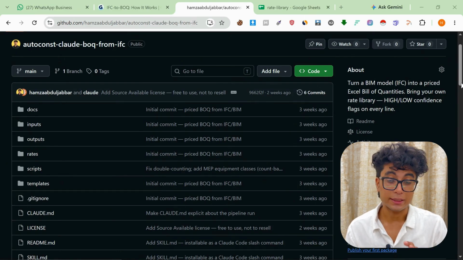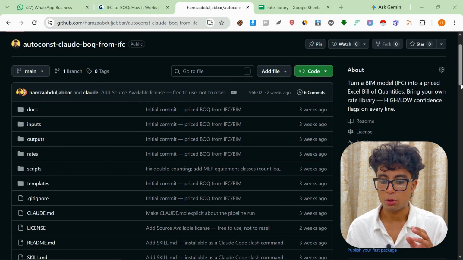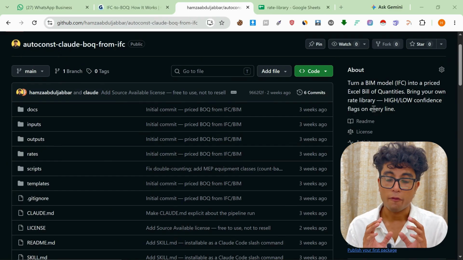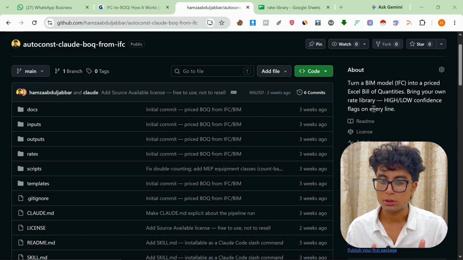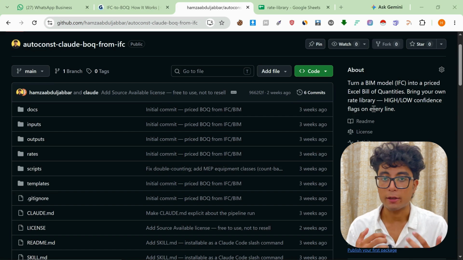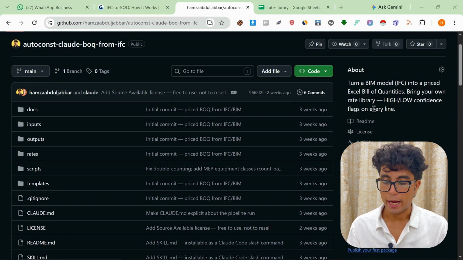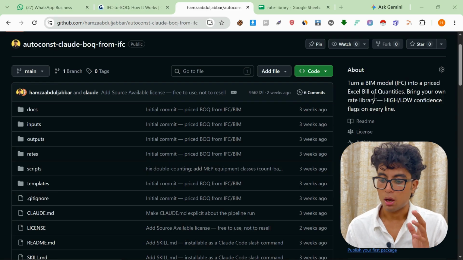And this skill basically runs in 3 stages, and we're going to understand the entire backend of how this skill is actually performing, so we will have an idea and confidence in using it. Then I'm going to run it on Claude on a real IFC model as well, so you can see it performing in real life scenarios. I'm Hamza Jabbar.